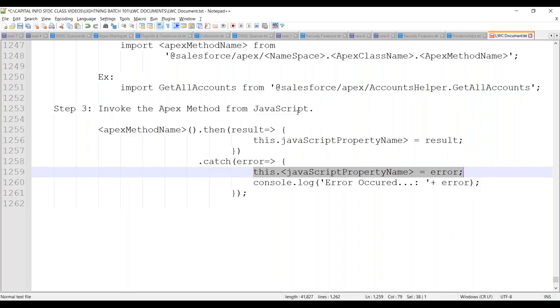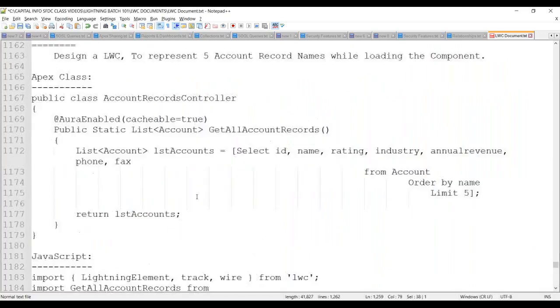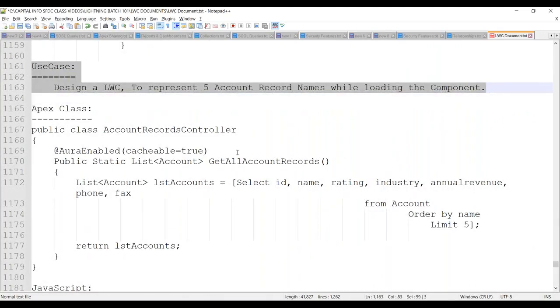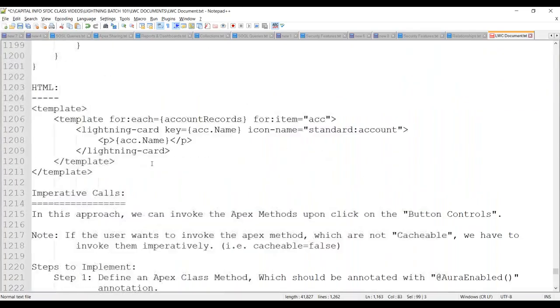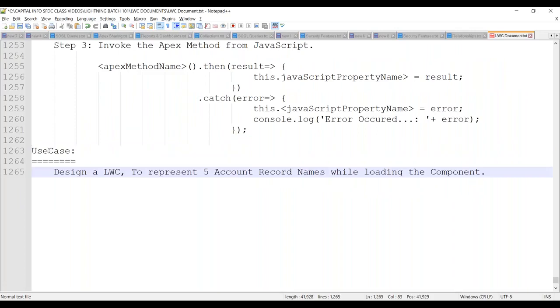Now, let's see how we can implement this functionality here. Now let me show the same example here. I would like to fetch all the records over here by using the imperative method, and represent all account records.